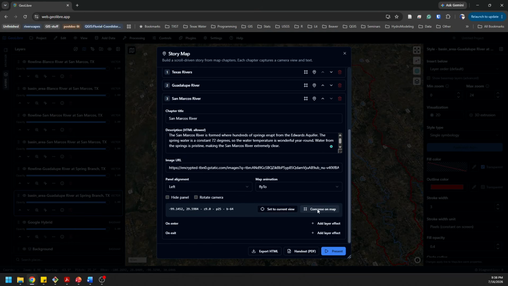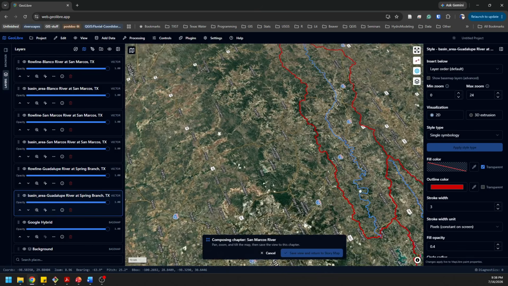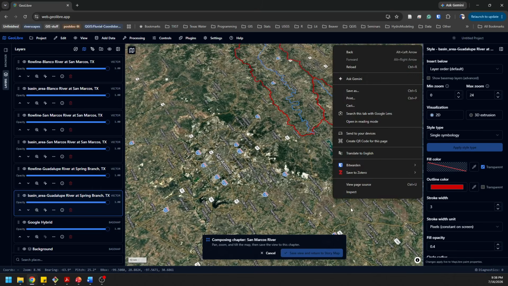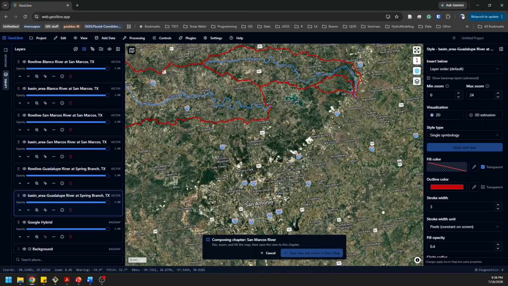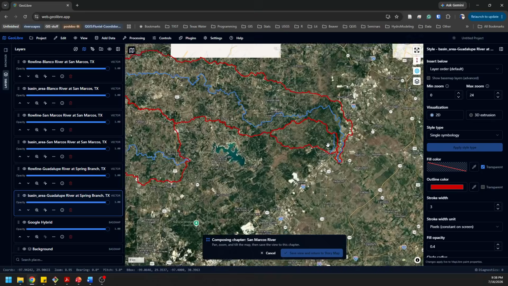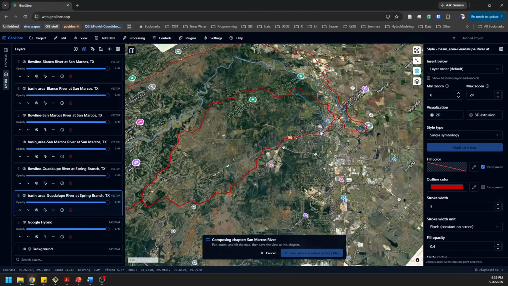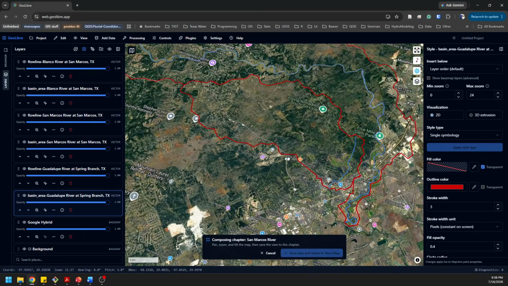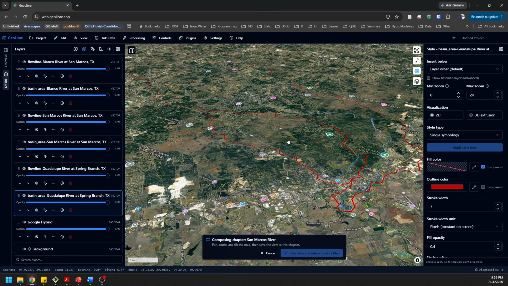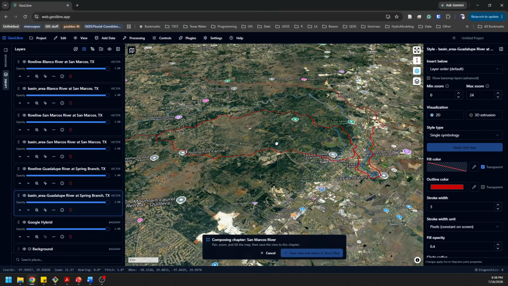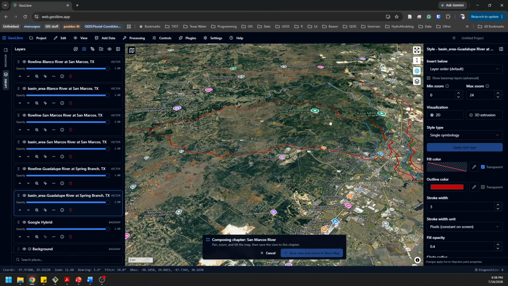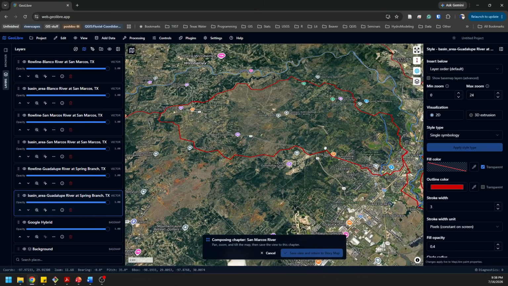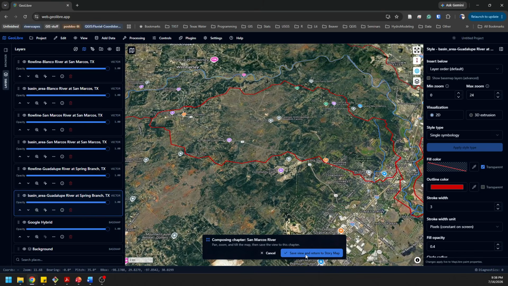And now we're going to compose the view on the map again. The San Marcos River is right here. I'm going to zoom in on this here like that. Try to get a little different perspective on it. Like so. Put it right there. And then we can save that view.